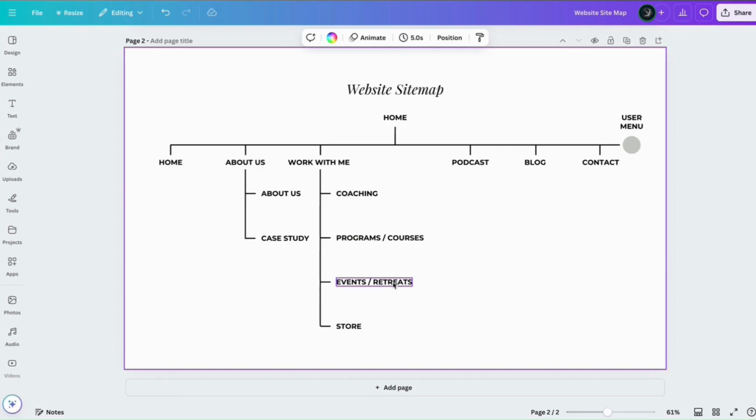So if the events you're offering are maybe online events that don't really have to do with a retreat, then you would want to call it events. If you're doing in-person retreats that are in destination locations, you might want to call it retreats. So for the purpose of this, I'll be going with coaching, courses, events, and store.